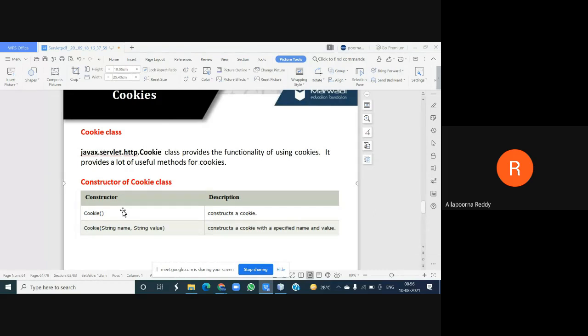First, if you want to make this cookie, you need to call one constructor. What type of constructor is it? The default constructor, because it doesn't have any parameters inside it. When you call this constructor, it simply constructs a cookie. But as we need to give the cookie a name and a value, you need to mention them clearly.